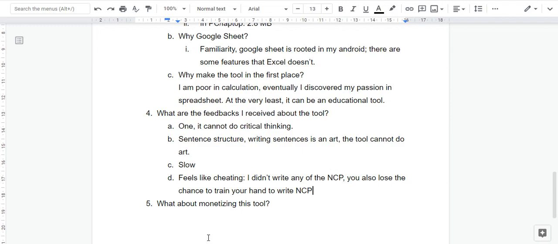Next is monetizing this tool. I also received a suggestion from other people that I should consider monetizing this tool. I never thought that was possible. It's not a confidence issue. It's in its Google Sheet format.